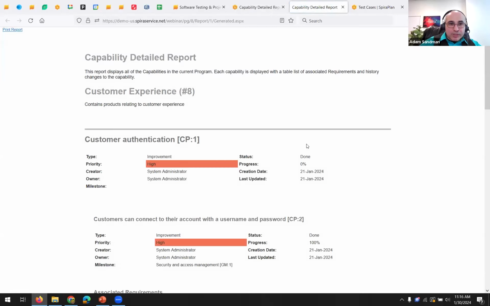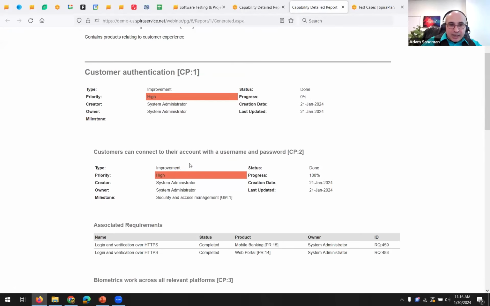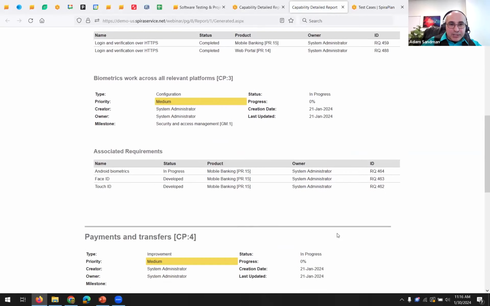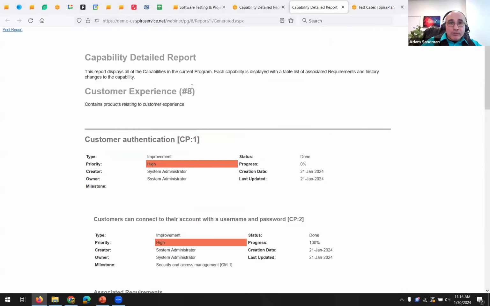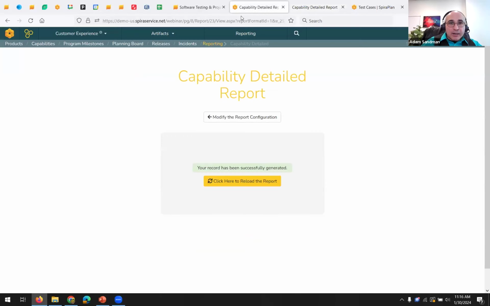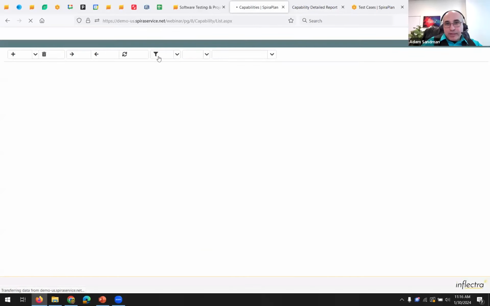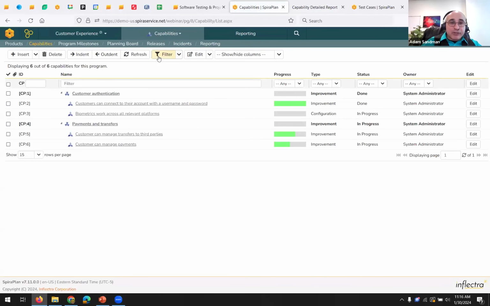Okay, ran the report, and here you can see a sample report. It's going through all of the capabilities of my program. The priority is highlighted in red because they're high. You can see the associated requirements at the product level, and if you scroll down, you see medium. So it's a nice report that gives you all of the capabilities in my program and basically colorizes the different priorities, and it shows the individual project level requirements and what their status is. And it's basically what you were seeing on the view. If I went to this view, it's basically what you see here, but now it's in a report form.